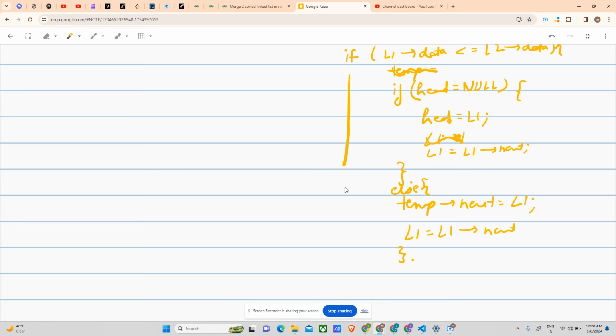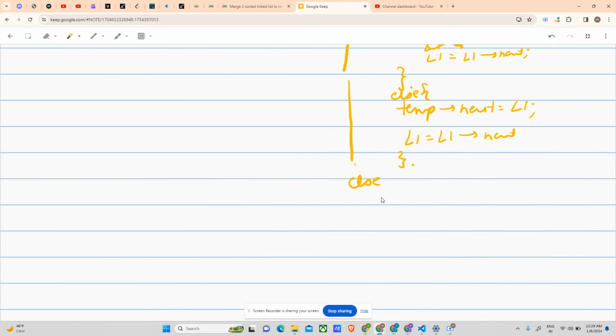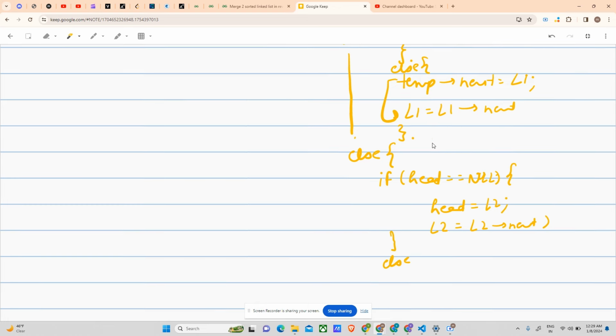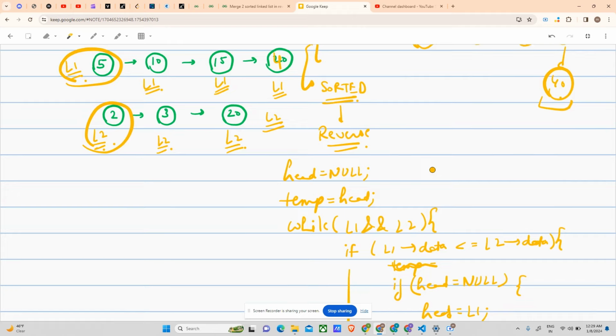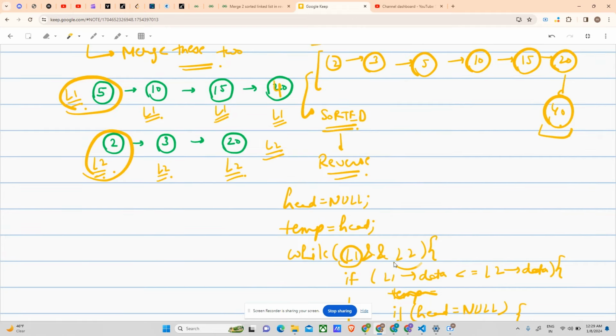This is for if L1 data is smaller. Similarly, replace L2 and L1, that is else, that is L2 is smaller. In that case, again, if head equals null, what do you have to do? Head is equal to L2, and then L2 changes to L2's next. Okay. Else, same steps, both of them same, but just replace L2 with L1. All right. Now after the loops end, that is either L1 has become null or L2 has become null, what do we do?